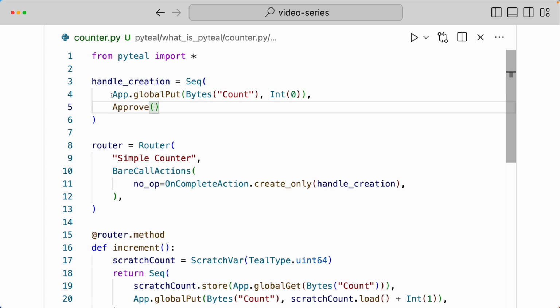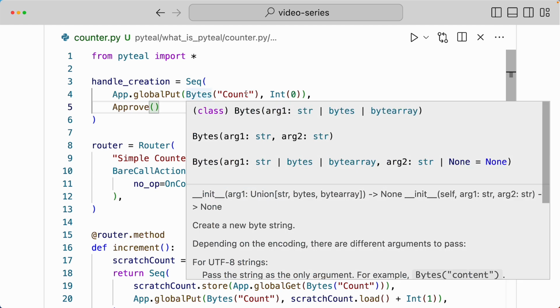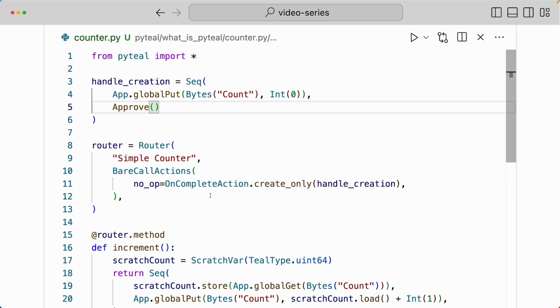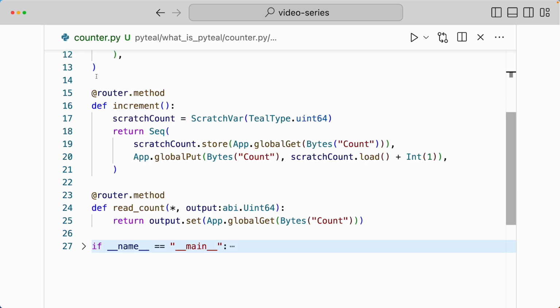And on line 4, what we're doing here is we're creating a global state by doing app.globalPut. The key of the global state is called count in bytes, and the default value of that global state will be an int value of 0. So, in other words, when we're creating this application, this is going to initialize a global state called count to 0. Great, now coming down here in line 16, we have an increment method. And you can see that this increment method is decorated by this router.method.